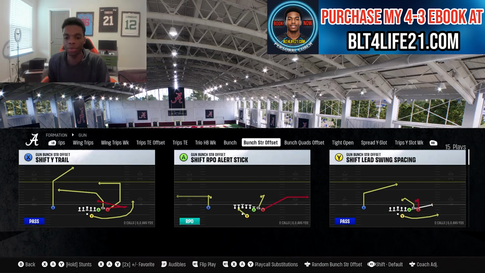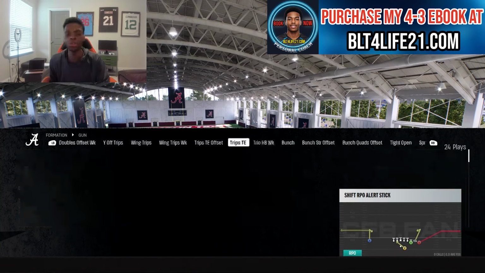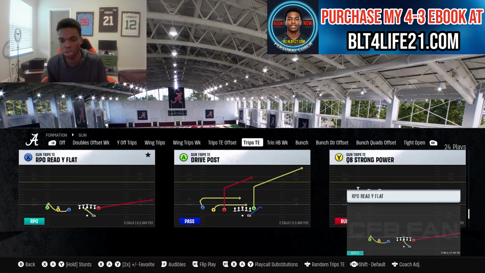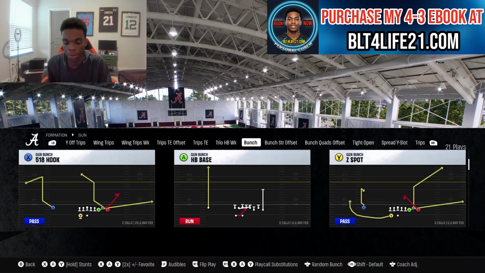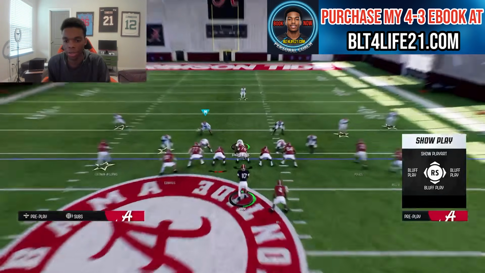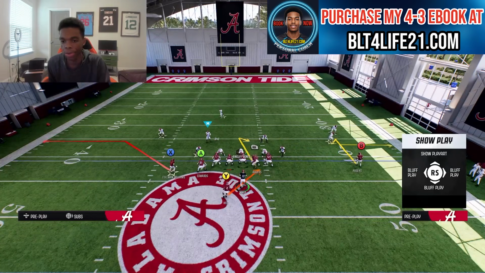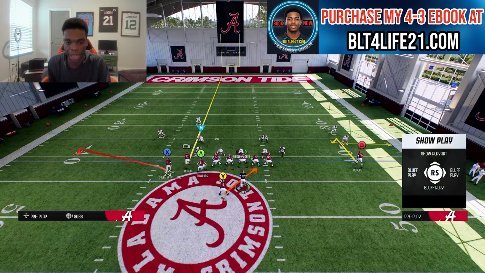Alright, so there's a couple of different RPOs that I like hot routing, particularly from my Alabama offensive ebook. The first one here is shift RPO alert stick, and then there's another one, RPO read Y flat from trips tight end. So the one I'm going to be showing you here is going to be the one I just broke down, shift RPO alert stick. And what I'm telling you here is you can call the play, boom, you go ahead, shift into it, but all you want to do, put RB on a shriek, X on a flat.